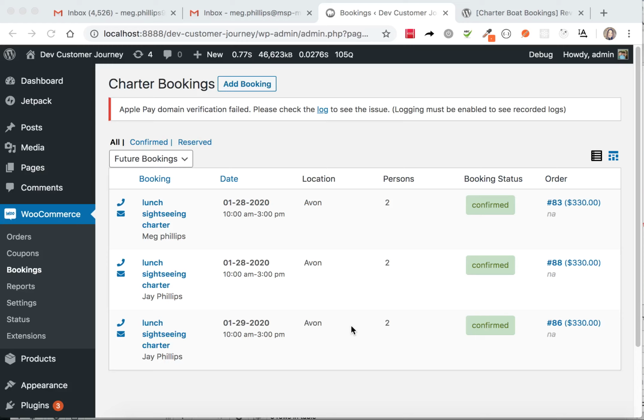Learn how to add a phone booking and how to edit an existing booking. So the scenario here is that people call you on the phone. They're going to call you on the phone. Can't avoid that in the charter business. And when they do, you want to be able to take their order.